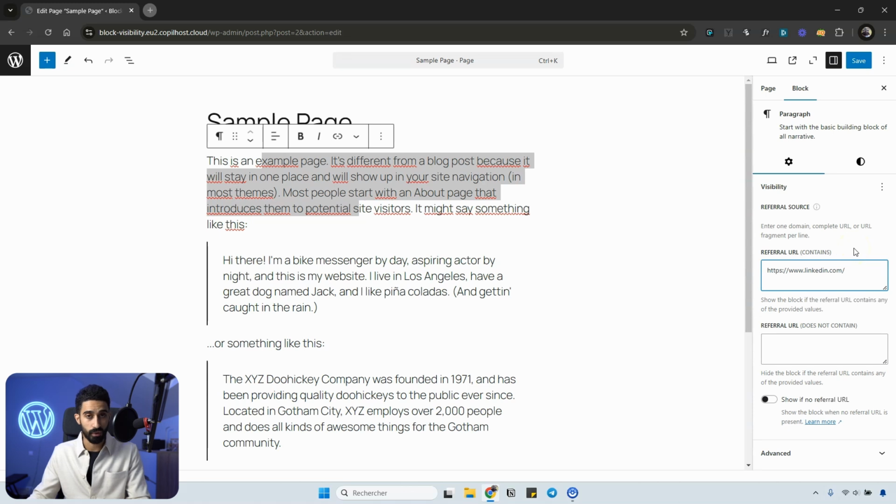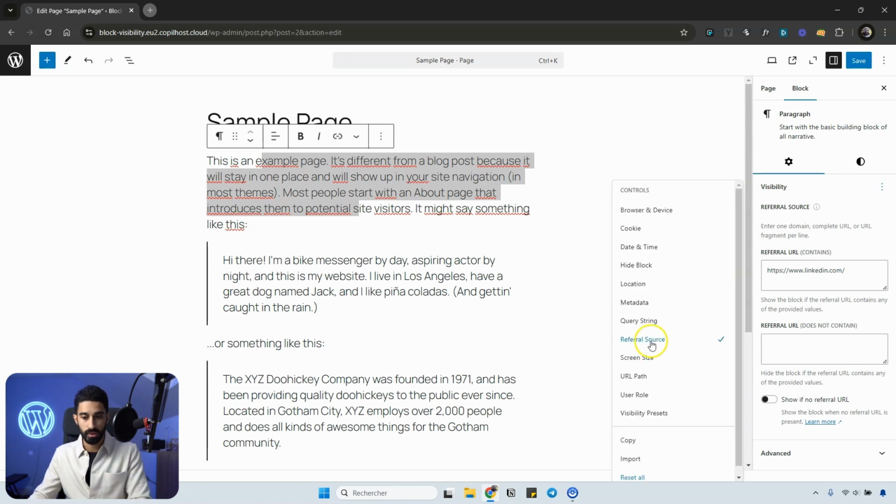It would be the same for Facebook, it would be the same for YouTube, it would be the same for anywhere. So you can also work with referral sources depending on if you have some partnerships in place, visitors that come from other websites, and you can show some specific message for them. So this is referral source.